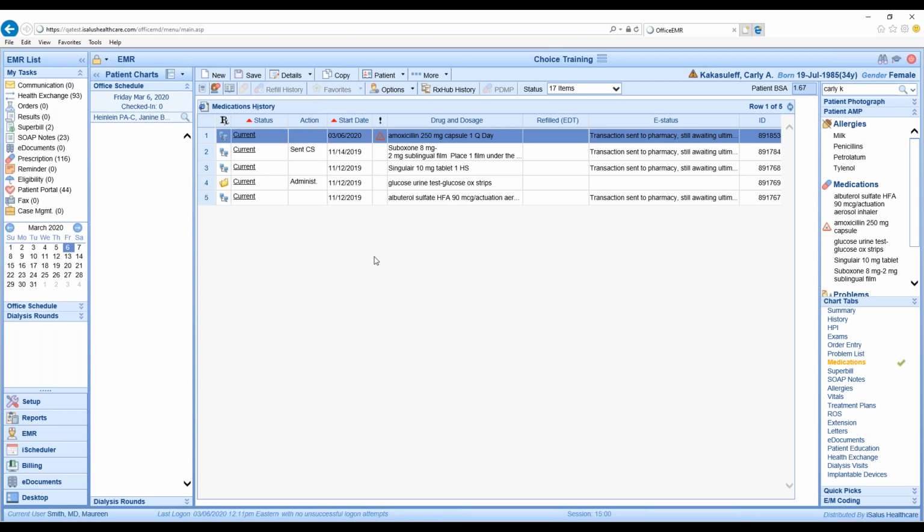organization. You'll also notice that there are different icons displayed next to the medications. All of these blue computers represent that these medications have been sent as electronic prescriptions out of the system. One thing that you'll notice is in our e-status column, you're going to see a status update from our pharmacy. So the transaction was sent to the pharmacy, still waiting ultimate response.